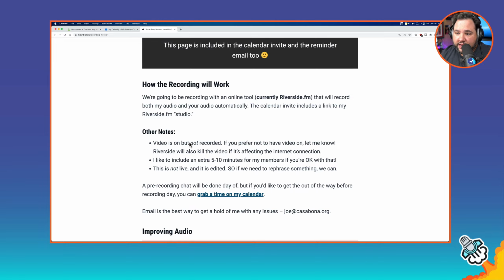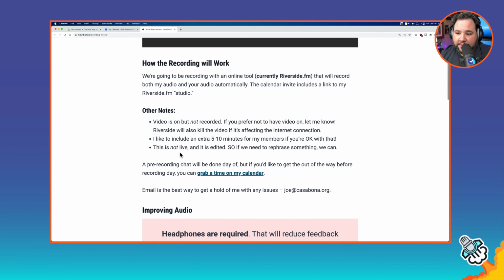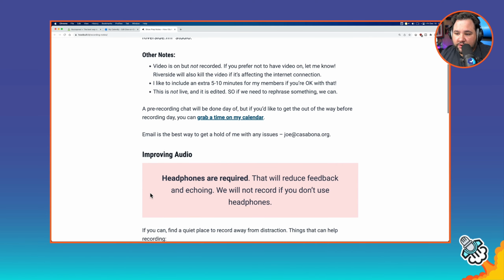So I let them know that video is not recorded. I also tell them that Riverside will kill the video if it's affecting internet, but it'll still record the video, right? So if my guests see the video turn off, they usually stop and get all worried. And so I include some more information here.